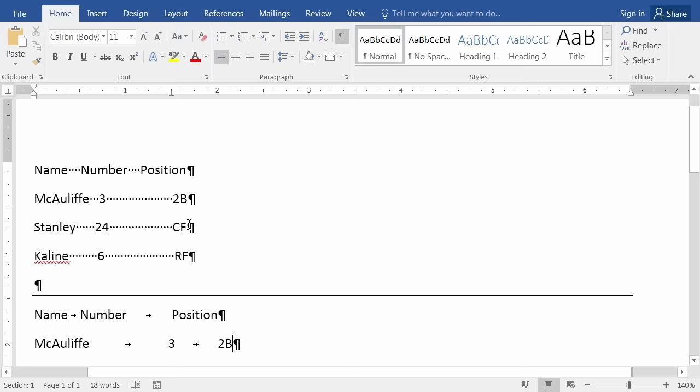And it lines up the right edge of that column. And I'm going to turn off the Pilcrows. And things are looking okay that way. And when I hit the Enter key, I'm going to put in that next player, Mickey Stanley.